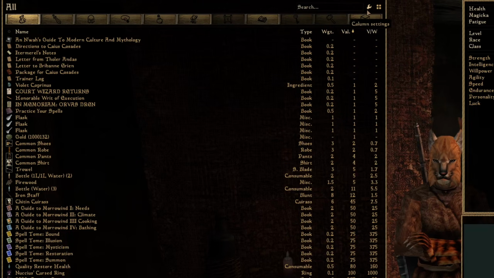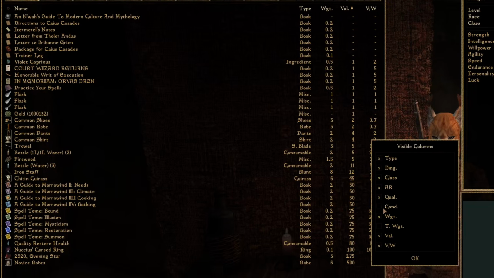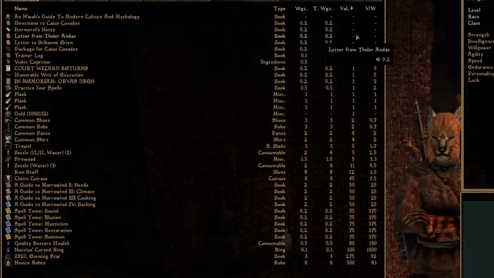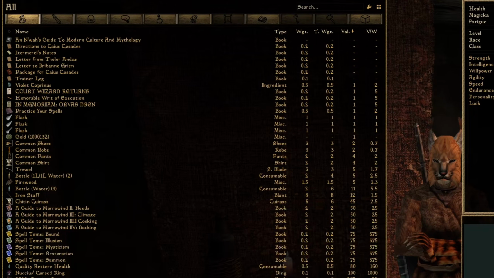And if you're not happy with what you're seeing here, well, you can customize it. You can also display the condition or the total weight of all the items added up. Just honestly, an amazing overhaul to the inventory system of this game.